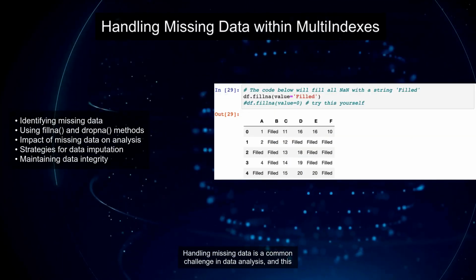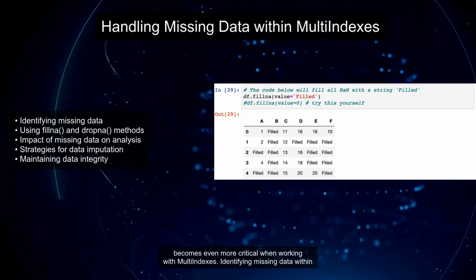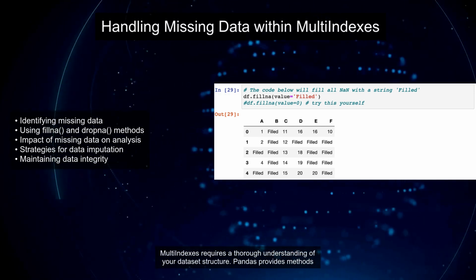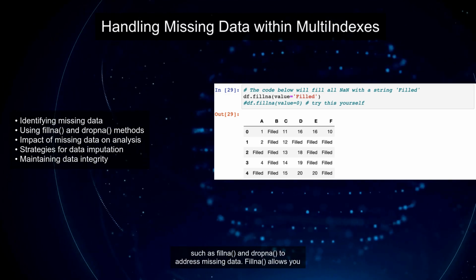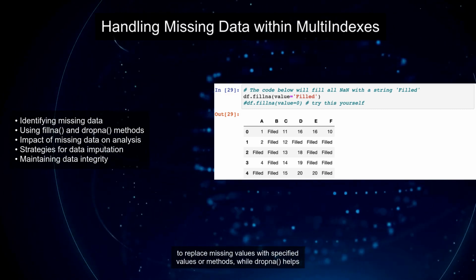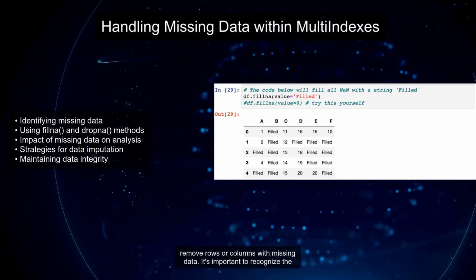Handling missing data is a common challenge in data analysis, and this becomes even more critical when working with multi-indexes. Identifying missing data within multi-indexes requires a thorough understanding of your dataset structure. Pandas provides methods such as fillna and dropna to address missing data. Fillna allows you to replace missing values with specified values or methods, while dropna helps remove rows or columns with missing data.